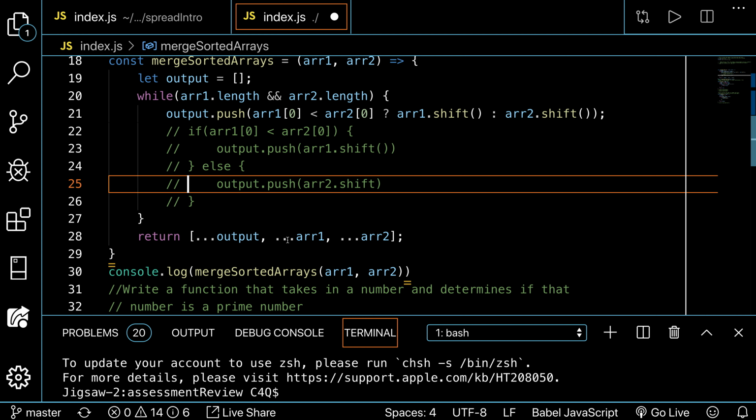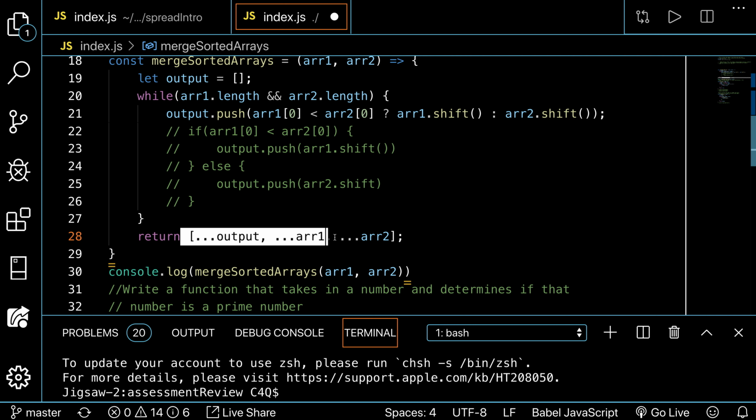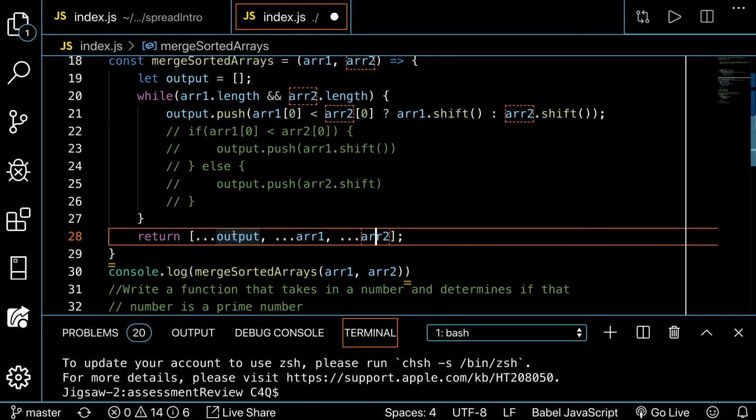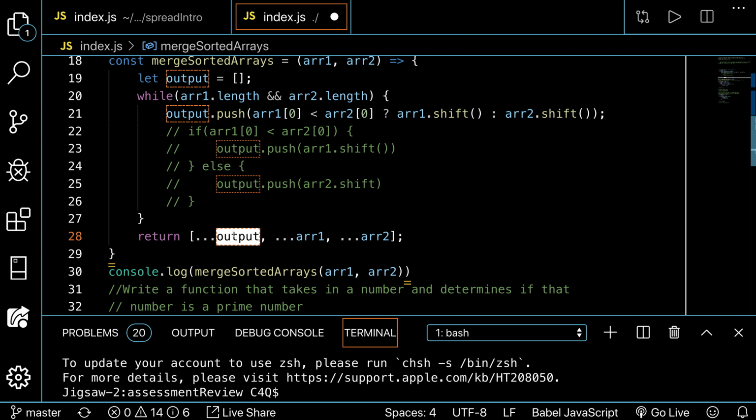So in this example, we are wrapping the whole thing in one array because we do want an array back, but we've turned output into these loose arguments. We're turning whatever is in array 1 into these loose arguments. And again with array 2, we're turning those into loose arguments. Any questions on that? All right, rock and roll.